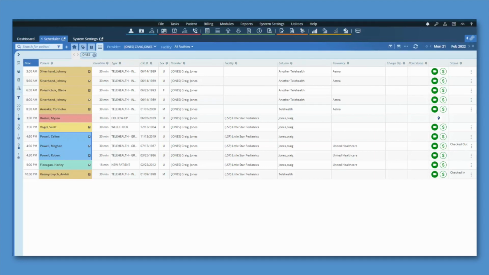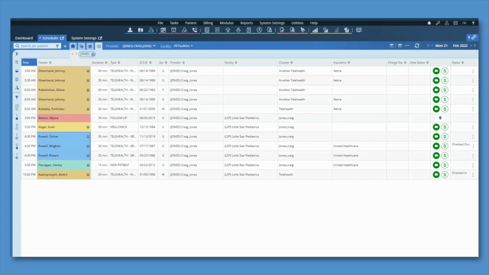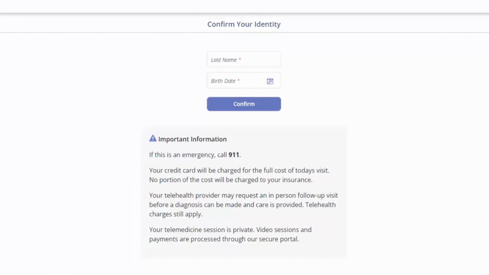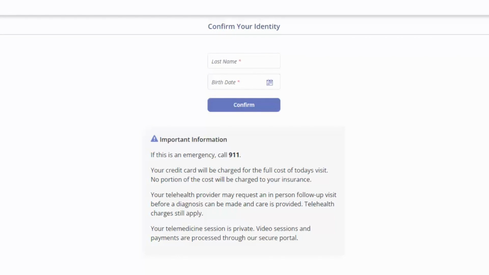This provider list view shows all your telehealth appointments. Patients can make an appointment online based on your real-time schedule availability. Reminders are automatically sent with session details and an evergreen link.